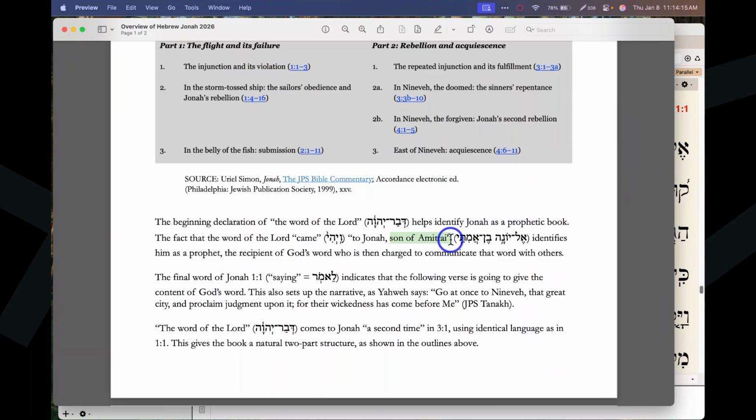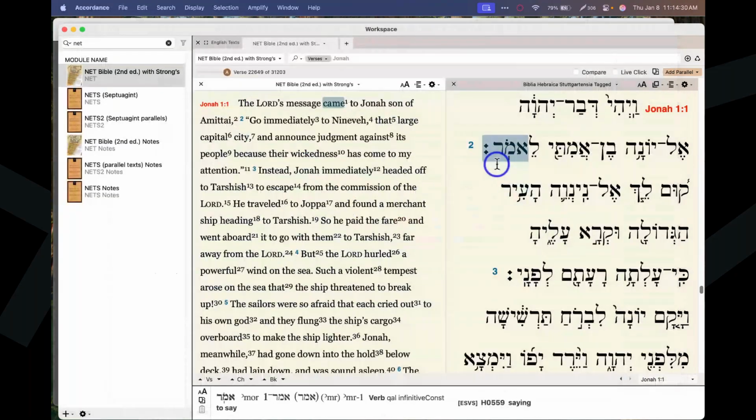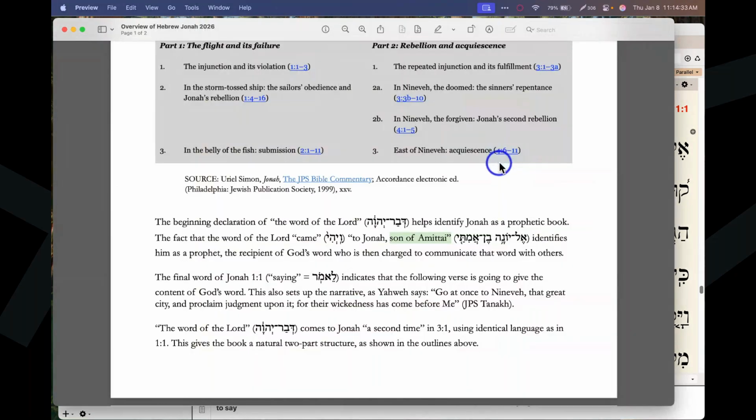But maybe the most important thing about Jonah is that he is the one to whom the word of the Lord comes. And then he's going to be charged to communicate that word with others. I note here in the handout that last word of Jonah 1:1, saying, Lemor, is communicating that God's word is about to come. And that sets up the whole narrative. This is from the JPS Tanakh translation. Yahweh says, go at once to Nineveh, that great city, and proclaim judgment upon it, for their wickedness has come before me. So you get a lot in that first verse.